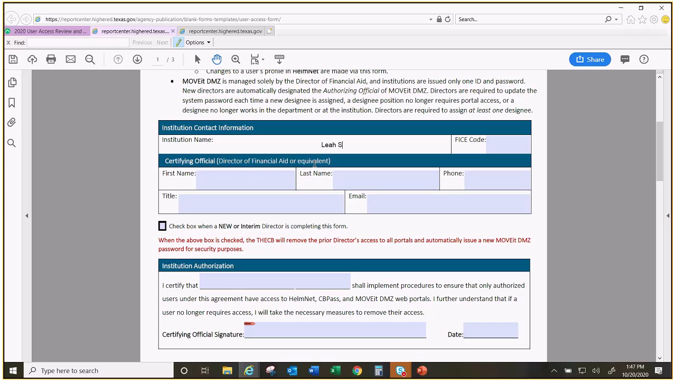So I'm going to say my name and then my FICE code, which is the same as your OPEID. And then, oops, that's institutions. I'm not even paying attention. We said it was ABC University. Help if I was reading. Okay, there's my name and my phone number. You're lucky, that's my real phone number at the office. Okay, so I'm going to say I'm the director of financial aid, and then my email.